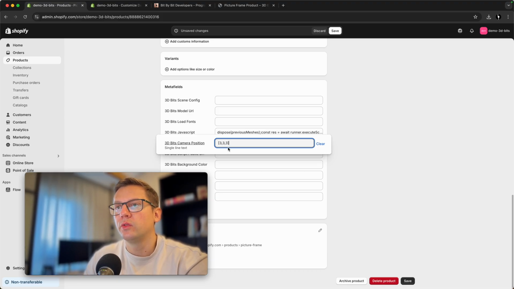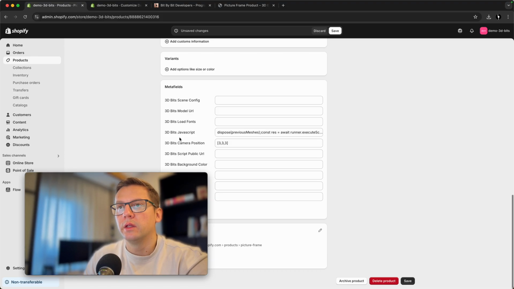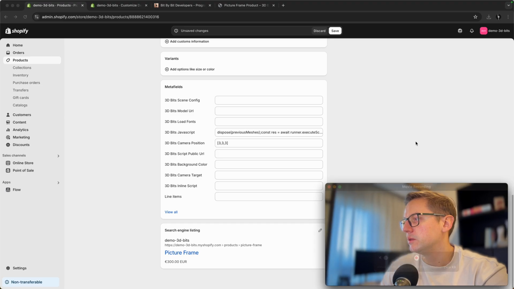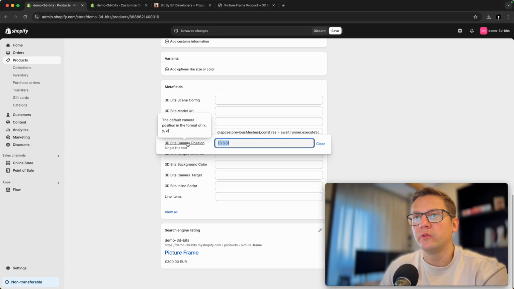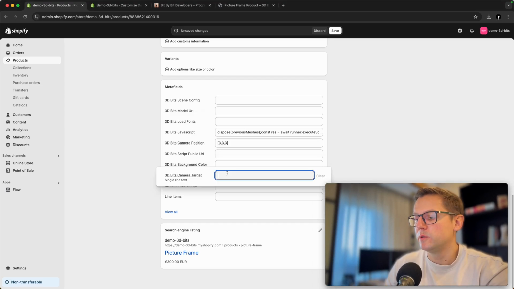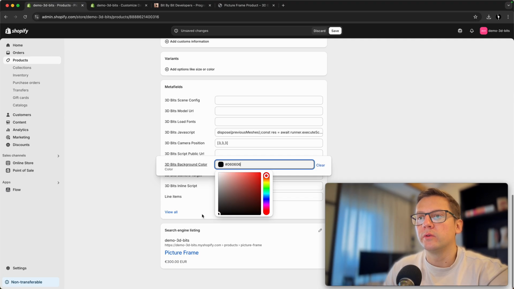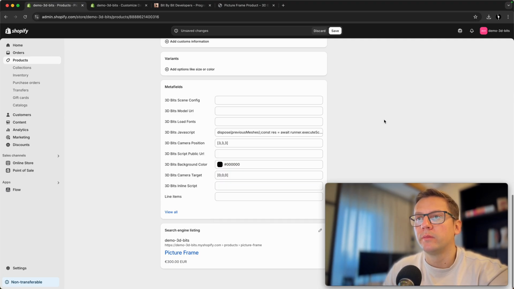So it's on 333. The target of the camera, so I'll move myself in here. Okay, so I've created the camera position. Now I will say that the target is on 0, 0, 0. And I will say that the background color for the script will be black. And this is for now enough.